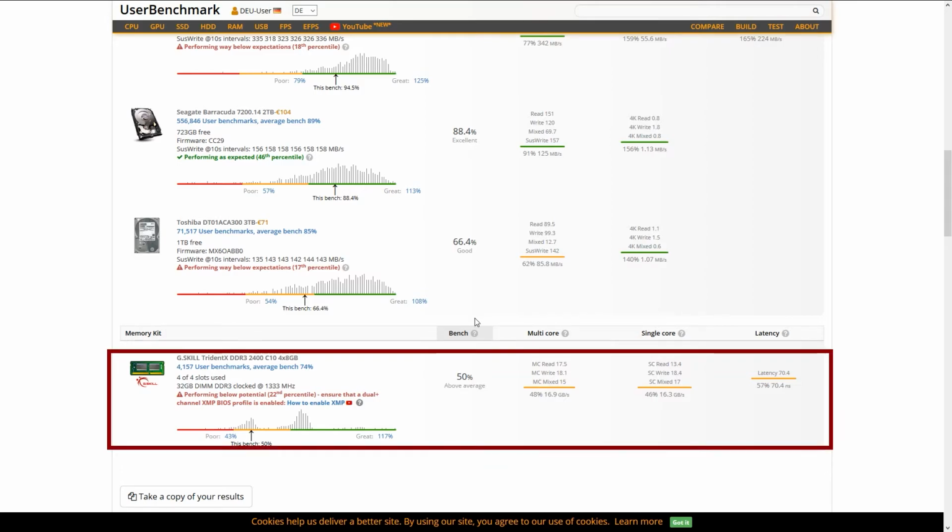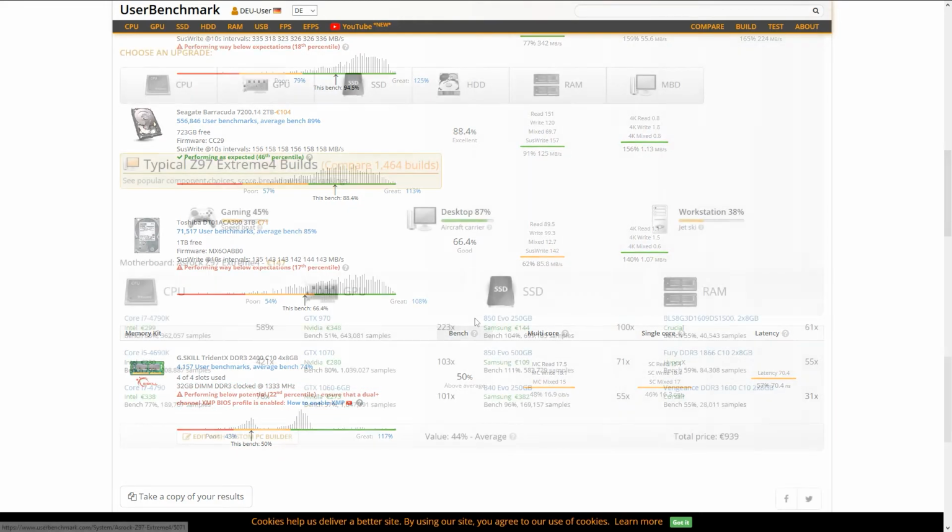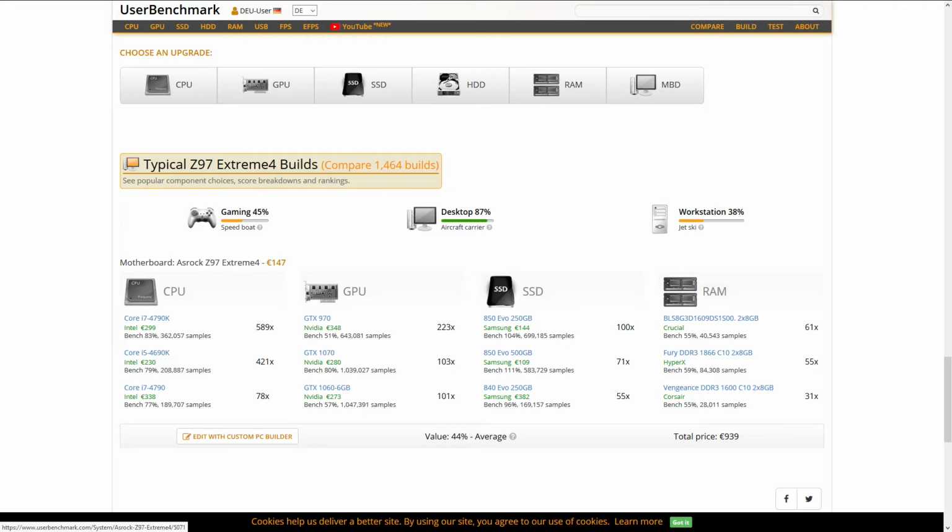From my experience, this also has a greater variance, and depending on your configuration, you might want to enable extreme memory profiles, or short XMP, in your BIOS, which is also suggested by userbenchmark. If you want to have a look at other typical builds based on your mainboard, you can scroll down until you reach the typical builds section and click on compare builds.